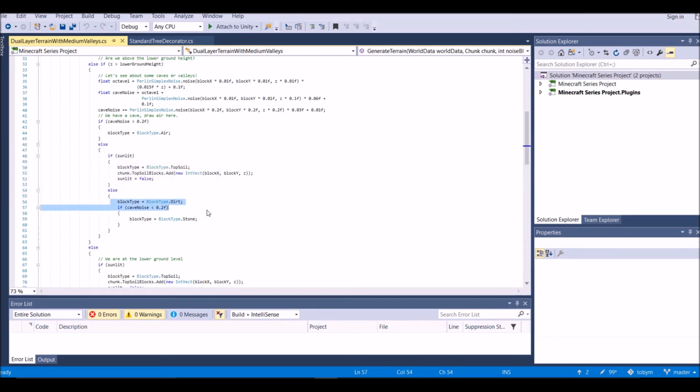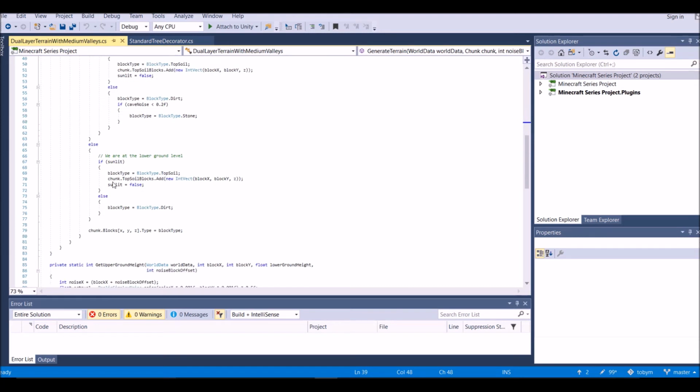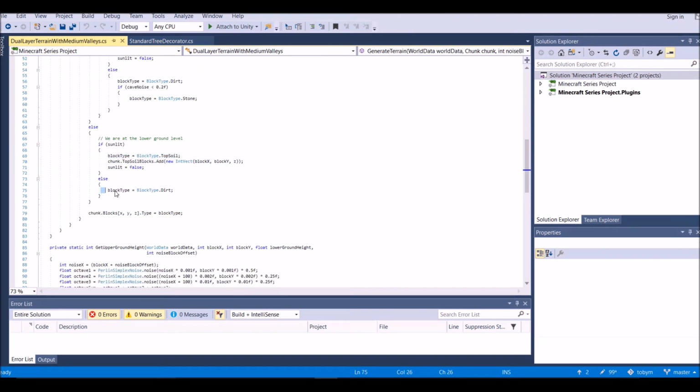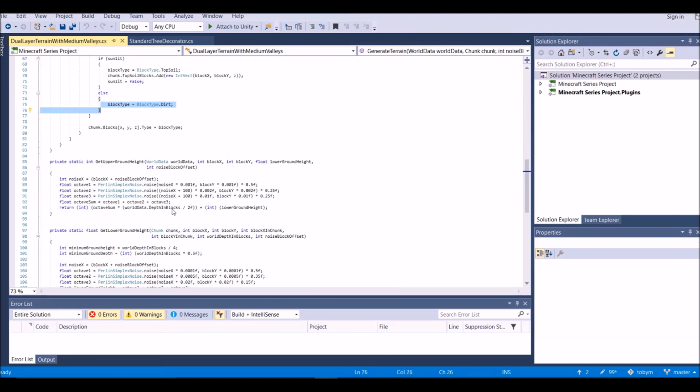Else is going to be equal to dirt, as you can see, and if the cave noise is equal to 0.2 F, then it's going to be stone, and over here is where the cave noise is set, right here. Now, if we're lower than ground height level, and if we're sunlit, then again, block type is soil, but else block type equals dirt.